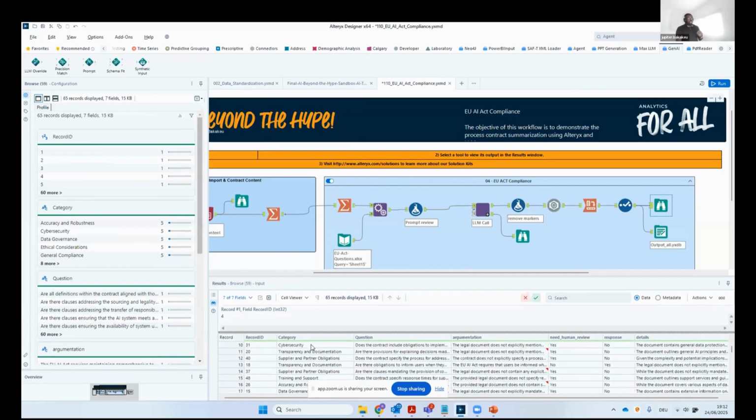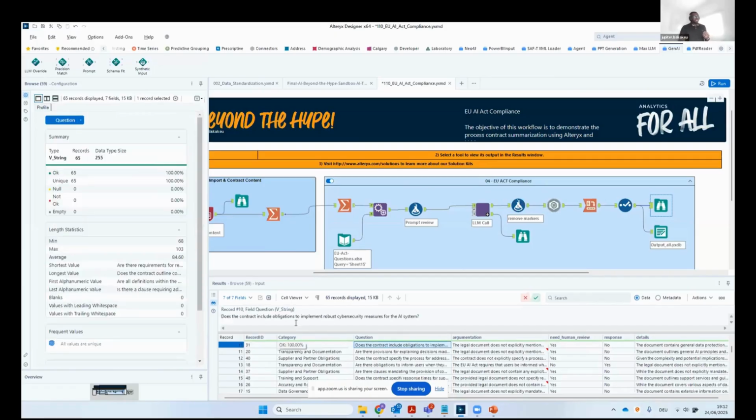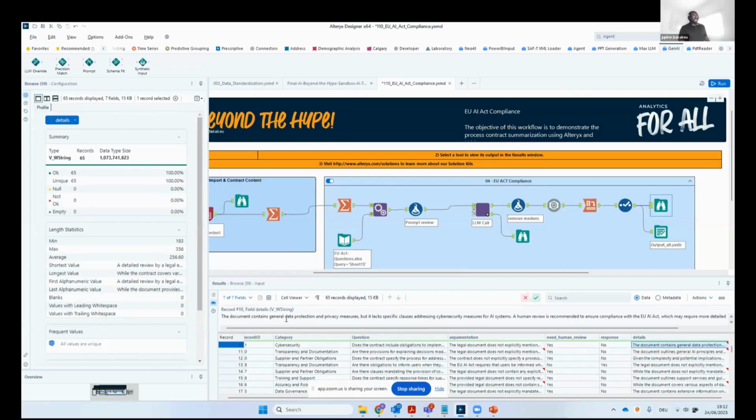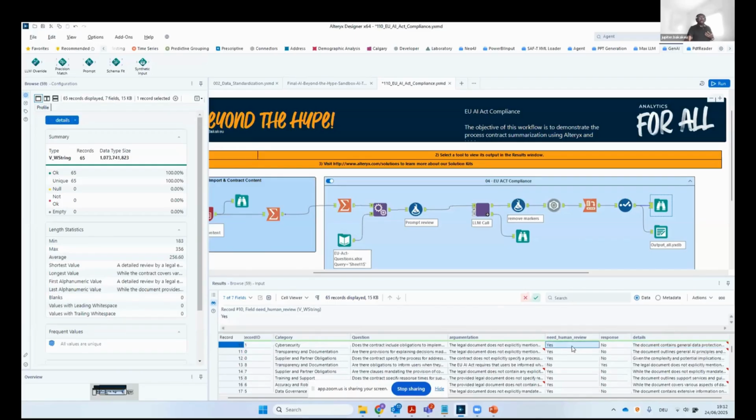Let's have a look, for example, at cybersecurity. The question is, does the contract include an obligation to implement robust cybersecurity measures for the AI system? The model said the contract contains general data protection and privacy provisions, but it lacks specific clauses addressing cybersecurity measures for AI systems, right? Then it explained exactly why, and said that a human should review the contract to make sure that, for that specific question, the contract is AI Act compliant.